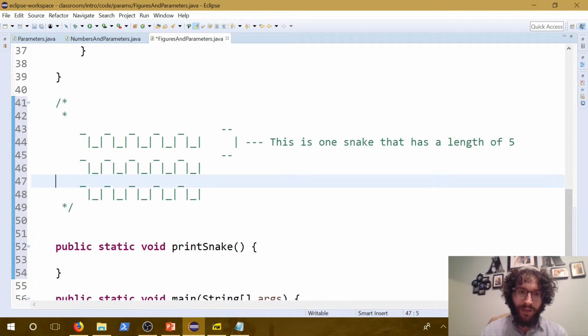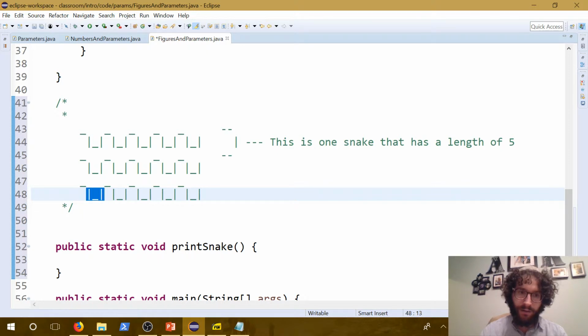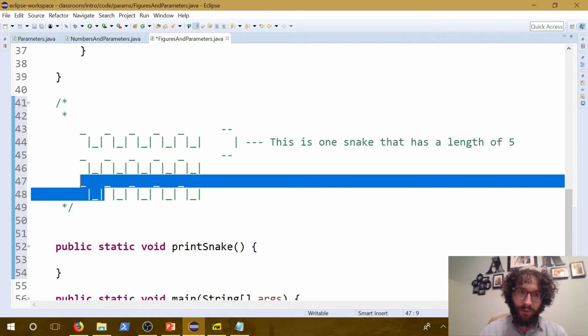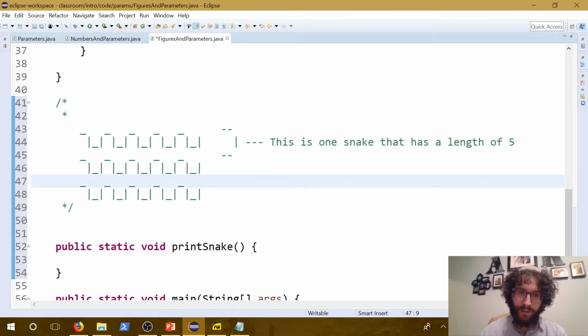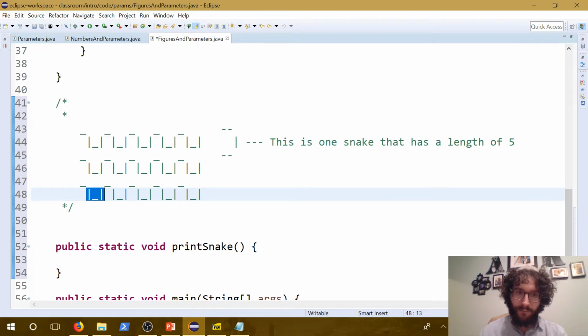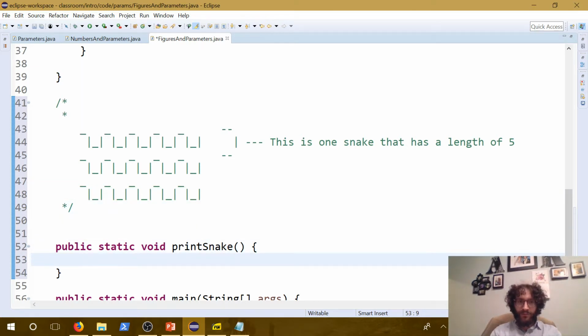Specifically, it's this single underscore, and then this bar underscore bar. And that's basically a single coil for the snake. We notice that this has 5 underscores over here, and then we have 5 of these on the bottom. So let's see how that works. Oh, we've got a space and 5 of these. And then we've got an underscore and 3 spaces.